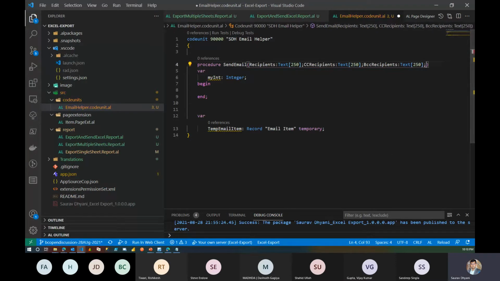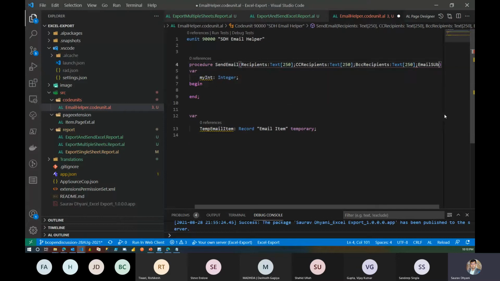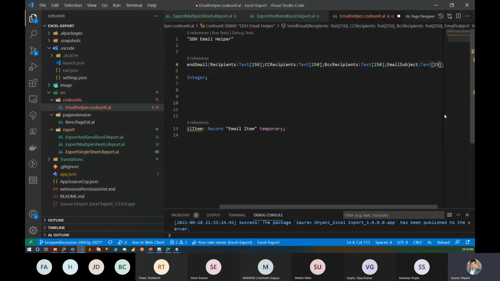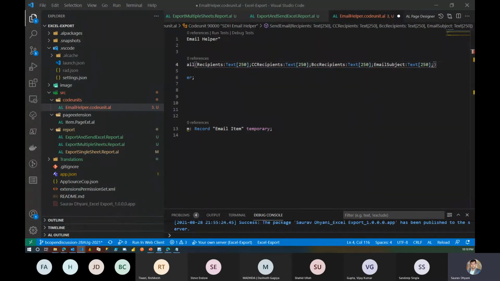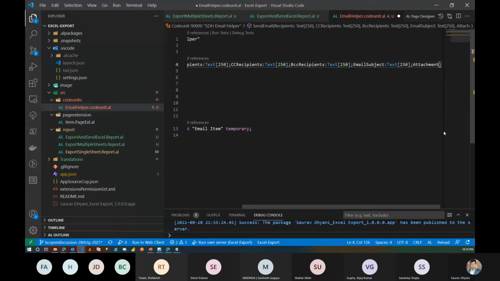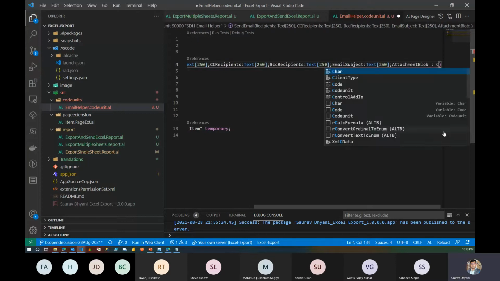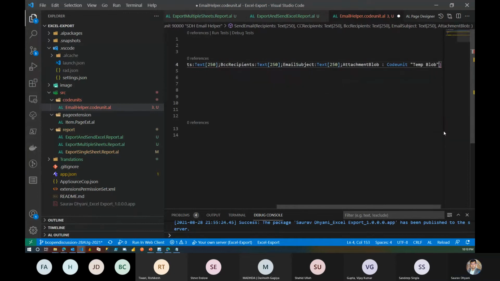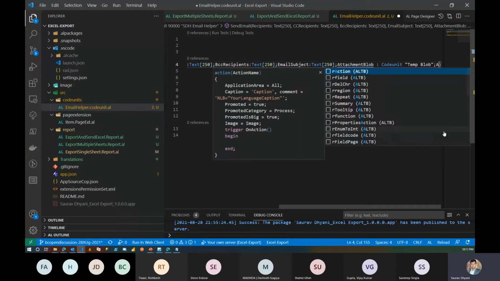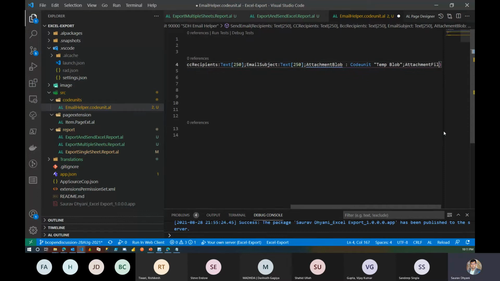What else will we need in the email? Okay, we'll need an email subject, so let's add email subject. All of these I'm defining based on the size which is available in the temp email item table. Because it will need attachments, and because I'll be using strings as that's the only way, I'll need an attachment blob, which refers to my codeunit 10 blob. I'll also need the file name that I want to attach, so attachment name as text.